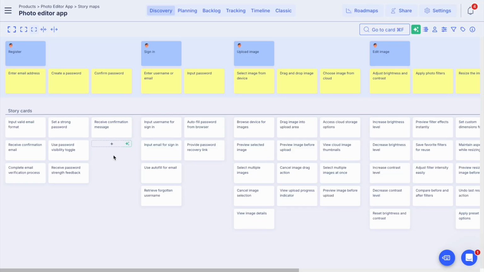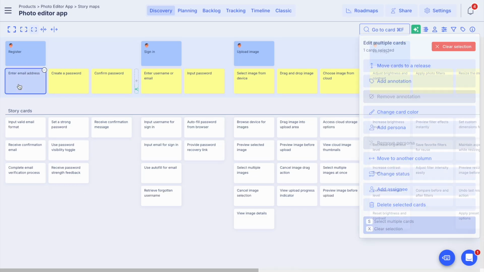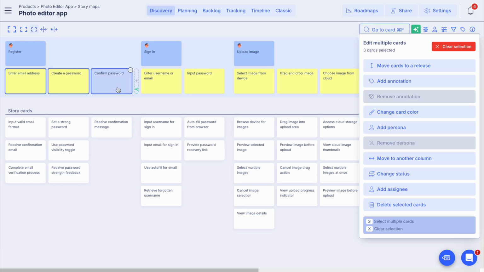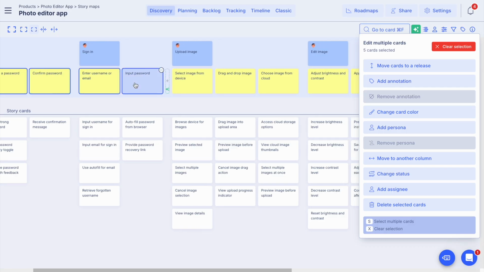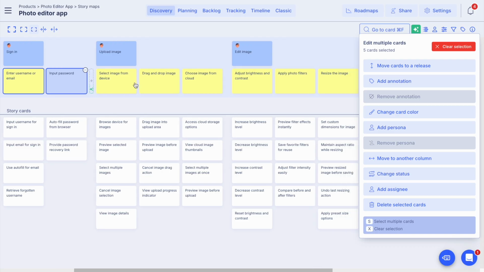The user story map itself is a perfect canvas where we can communicate with the team and see the big picture of our solution, while we can make customizations and also support our communication with the team. What is really important for us for our launch? The registering part is critical, so entering the email address, creating the password, and confirming the password is required. Signing in and inputting the password is also critical. Now, uploading the image. Initially, we can have the selection from our device. We do not want to consider drag and drop activity for uploading the image or even choosing from our cloud.